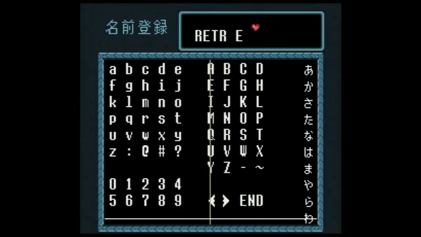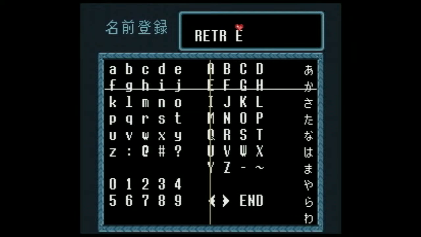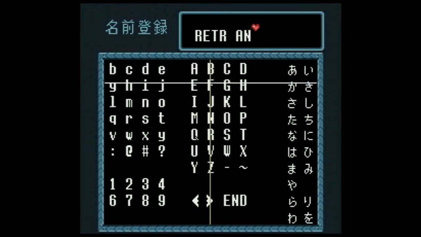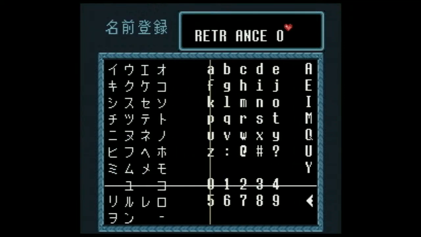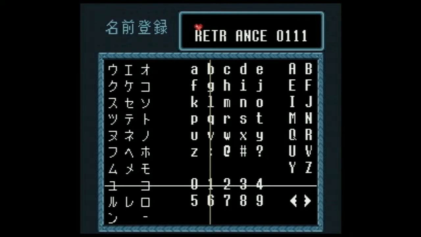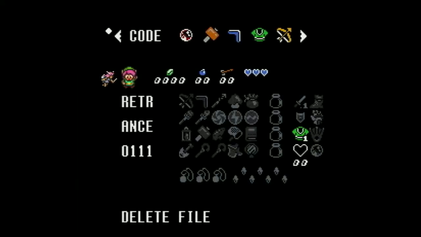That's an A, not an E. Retrance, and it is January 11th, so we'll do that. As usual, I'm using the random player sprite. This looks like the DS Zelda girl, I think.